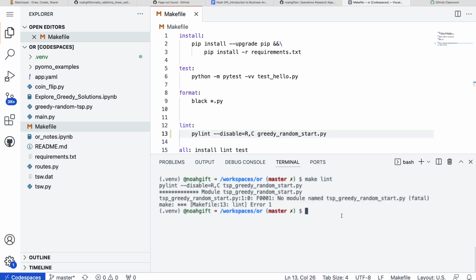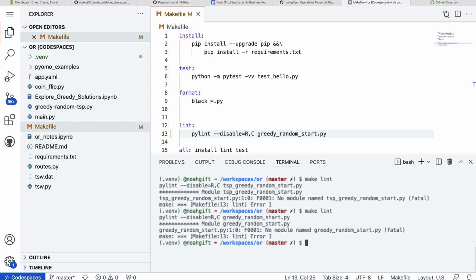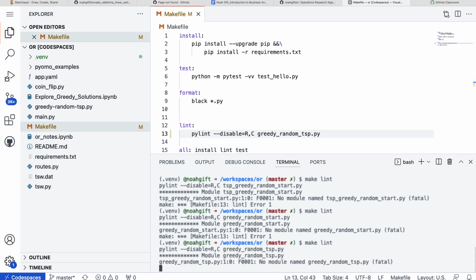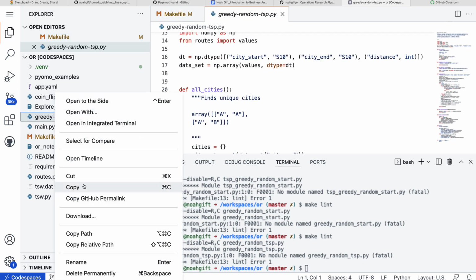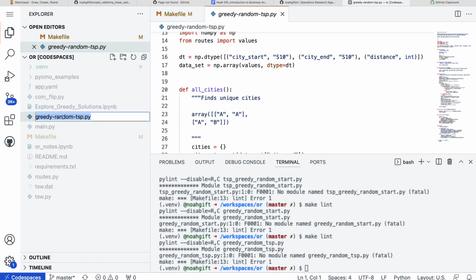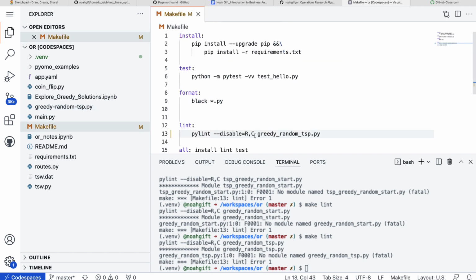And then if we do greedy random start, make lint, no module named greedy random start. Oh, because that's not the name of the file. It's called greedy random TSP. TSP, there we go. And let's do it again. Make lint. What is going on here? Let's just actually take this file, and let's just take the name, and let's just make the whole name here so that this lint step works. I don't know why that's not picking that up. It had hyphens. It had hyphens in it. There we go.